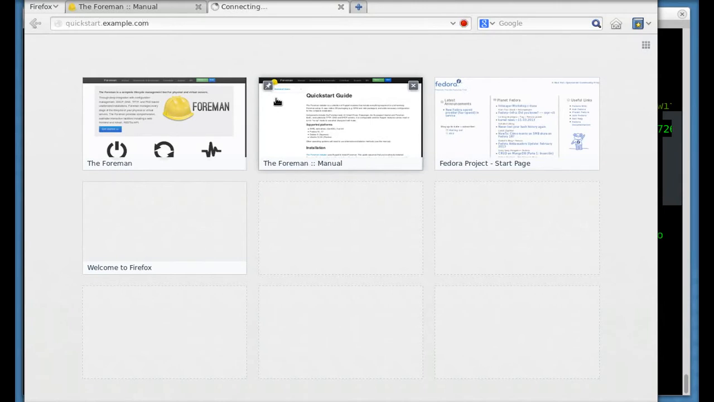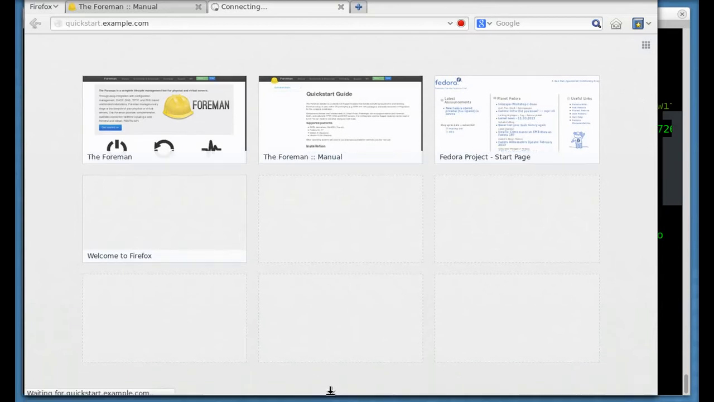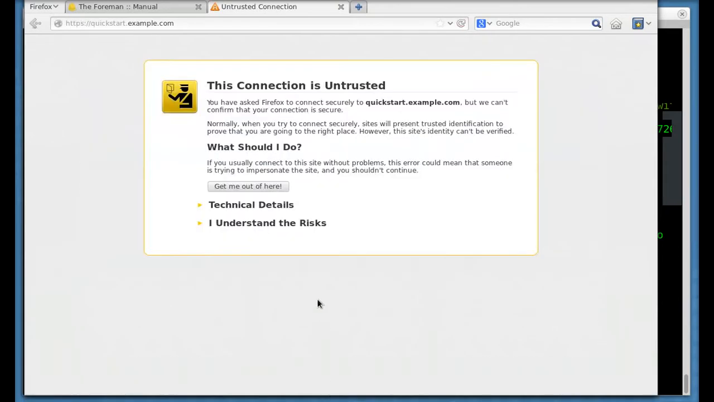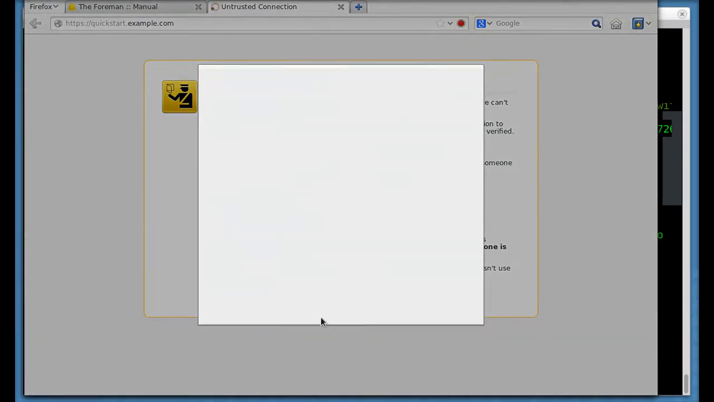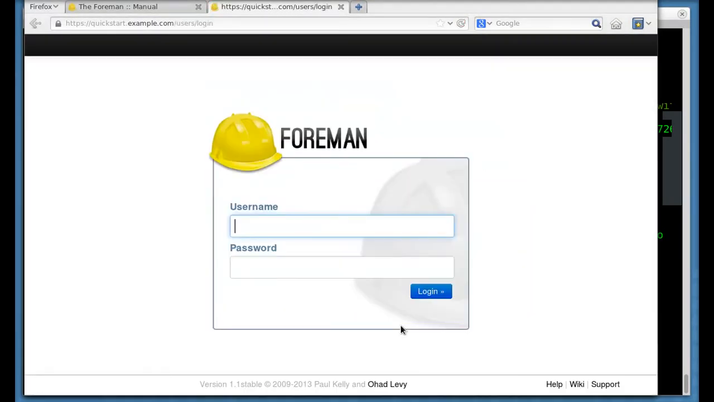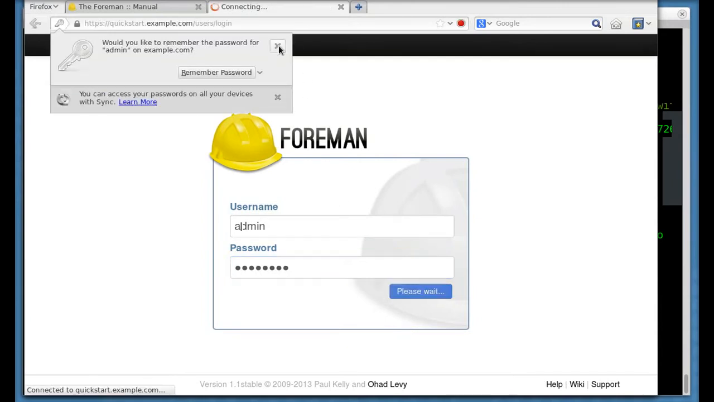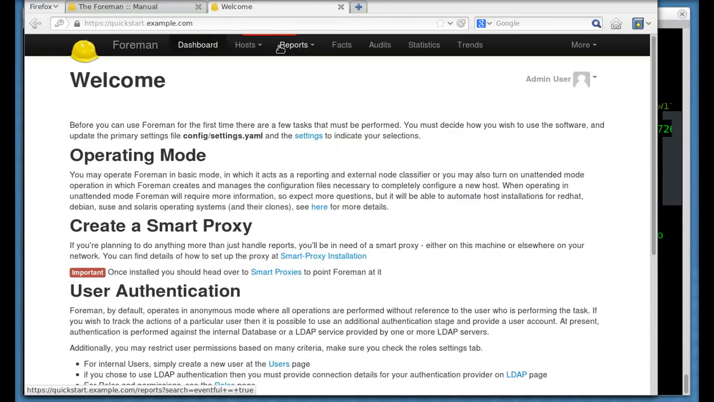The service listens on HTTP and HTTPS, and the HTTPS service will be using the Puppet self-signed certificates to begin with. So let's add an exception for these. The initial username and password is admin, and changeme, one word. And we're given the welcome page for the Foreman interface.